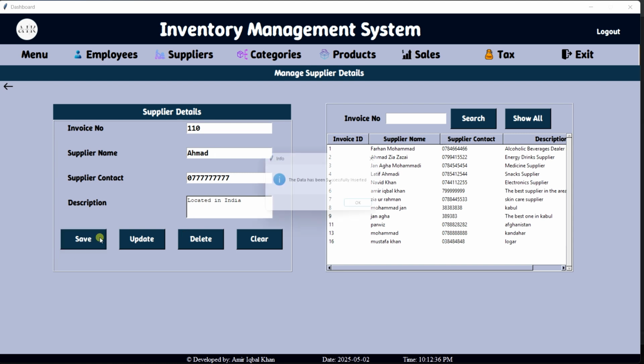And if you click on save, you can see data has been successfully inserted. This is the data. If you want to click on this and update it to Mahmoud, and you see, if you click on update, the data is automatically updated to Mahmoud. If you click on clear, the entry fields will be cleared.